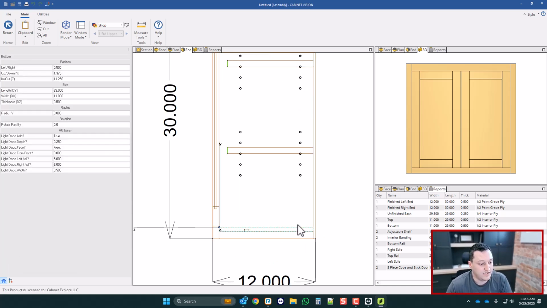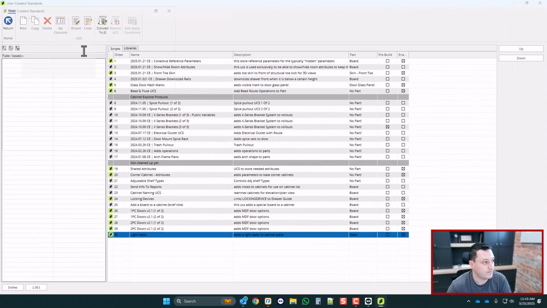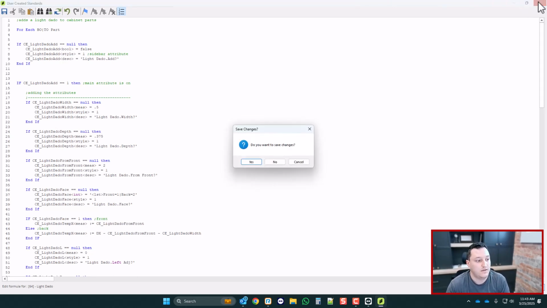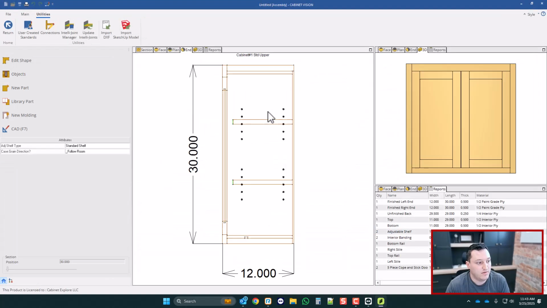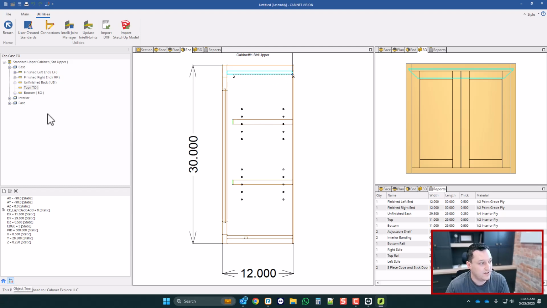So I said at the beginning that we were going to make this work on other parts as well. So let's add this to the top. And we can do that by just adding a pipe character and then adding TO for top. That's how we do multiple parts. And again, if you ever are unsure what to call a part, you can just select it and open the object tree, and you can see TO is right there.